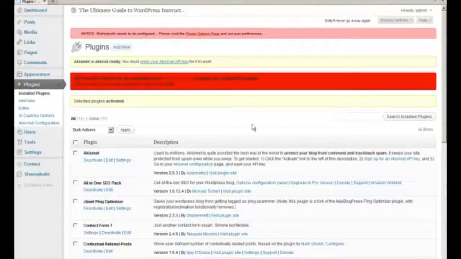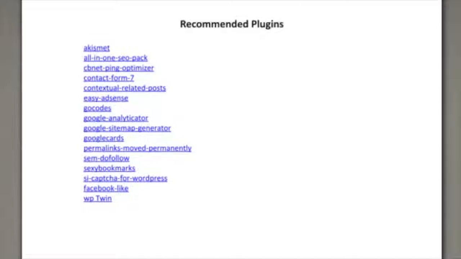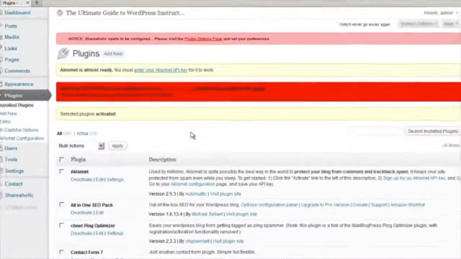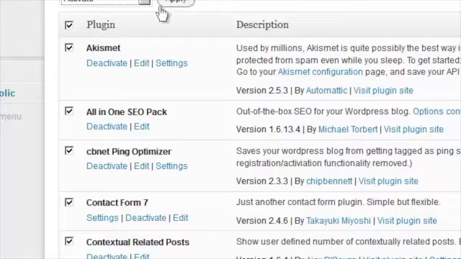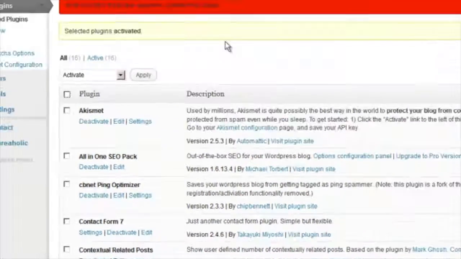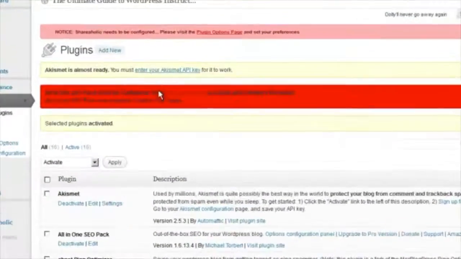So after you install all of those plugins from the recommended list, which is this, you're going to find that you need to activate them. There's just an easy way to do that. You can just click that box there, click activate, click apply. I've already done that. But you'll also notice after you do that that you're going to get some warnings here.